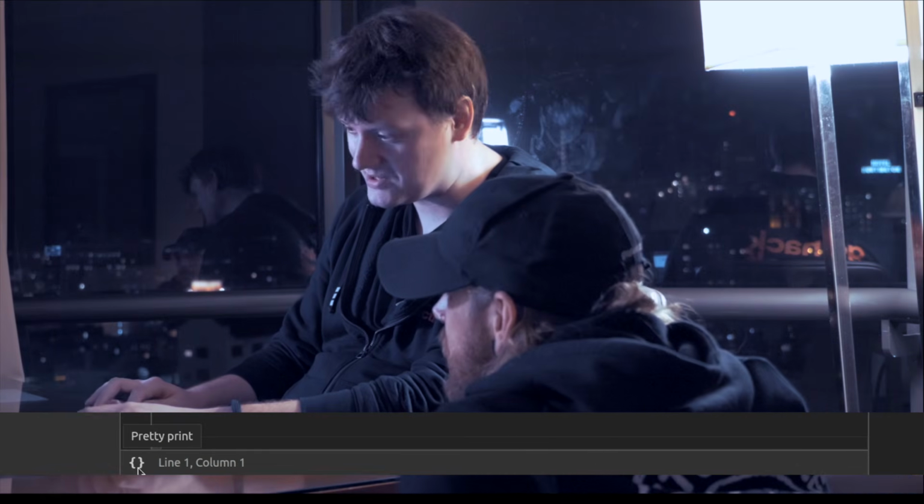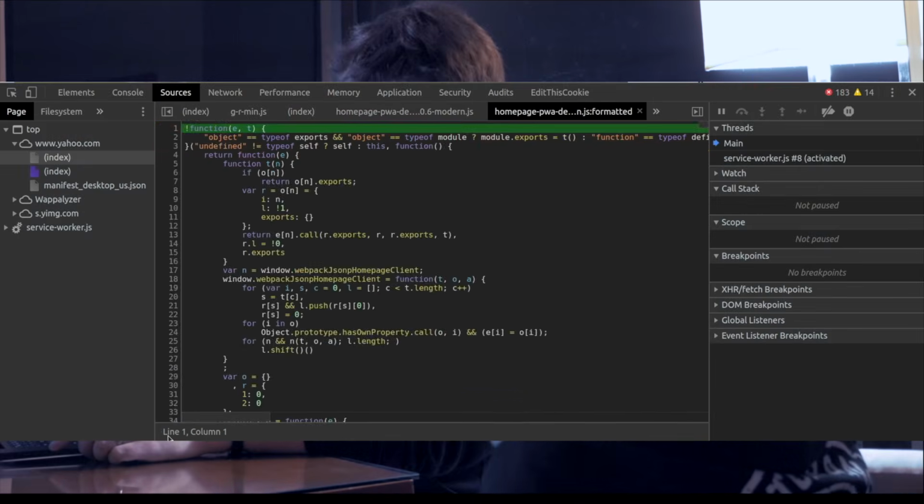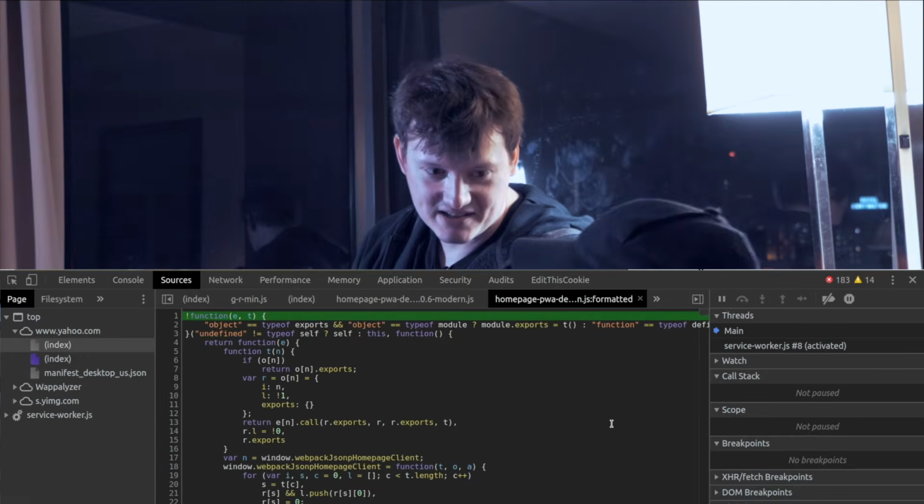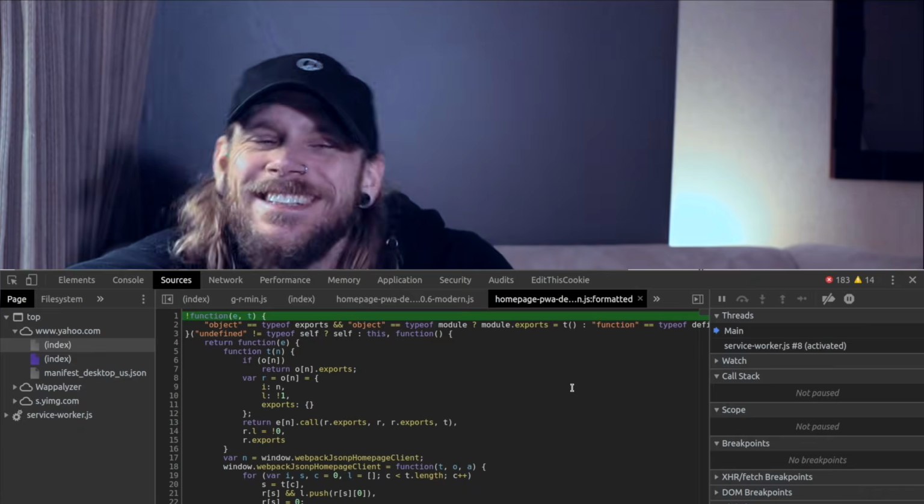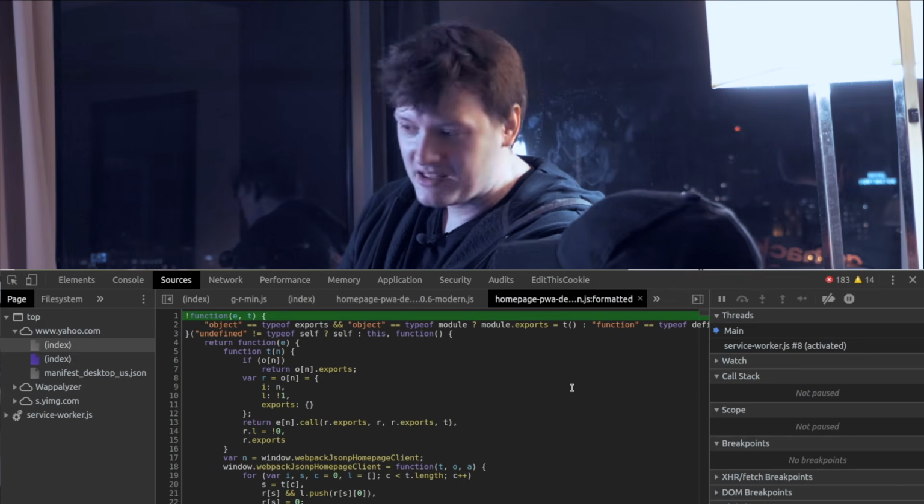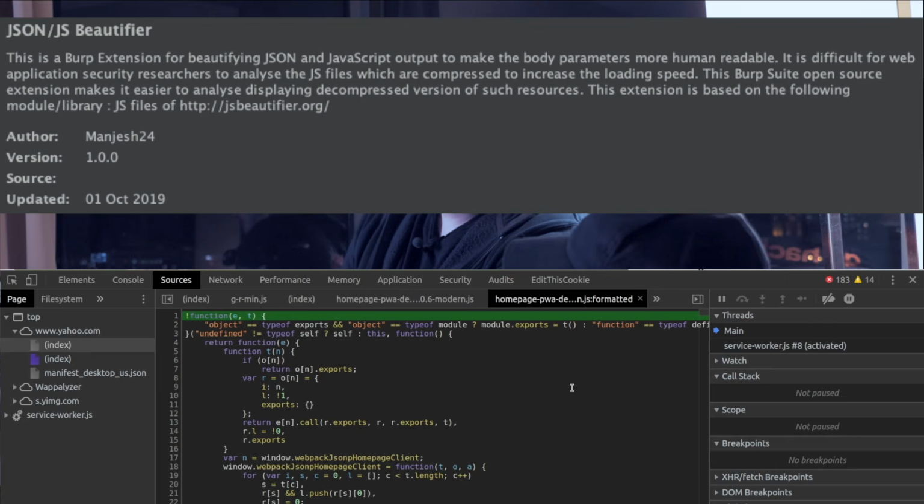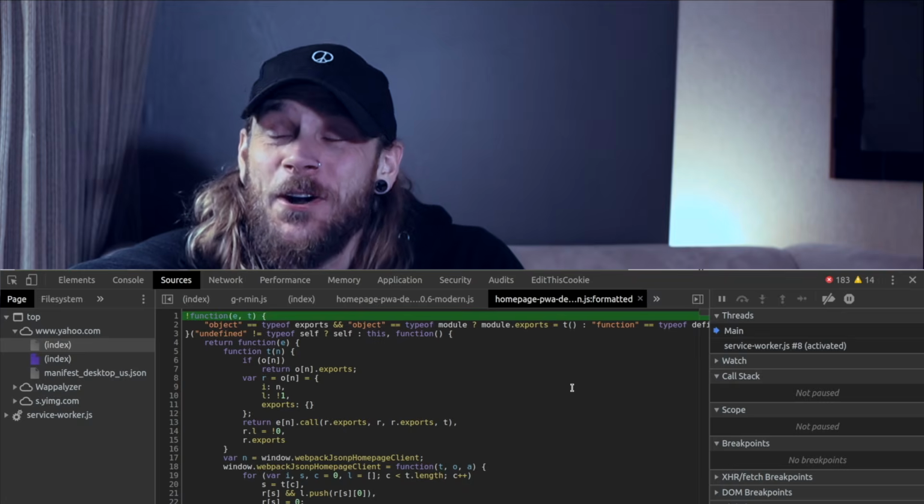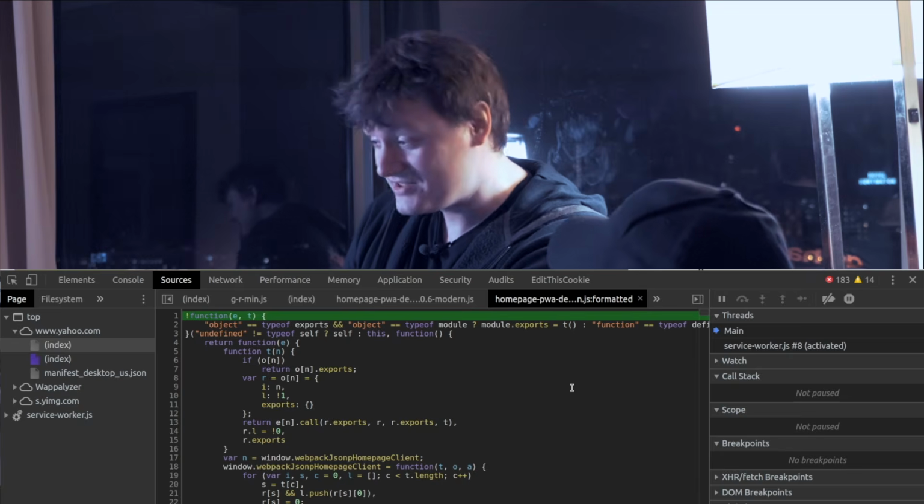If you hover over it, you can see it says Pretty Print. So if you click that, you get a much nicer formatted version of it. That's nice. If you're viewing this in Burp, I think there might be some JavaScript beautifier plugins, maybe, but if it's a minified file, you're going to have a hard time actually reading it and trying to understand. It's terrible. It is really, really bad.